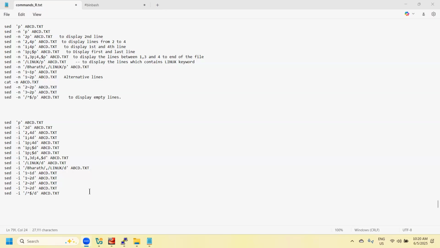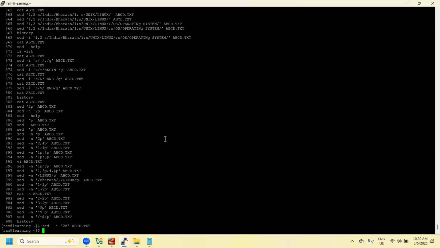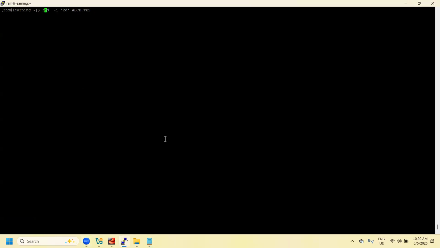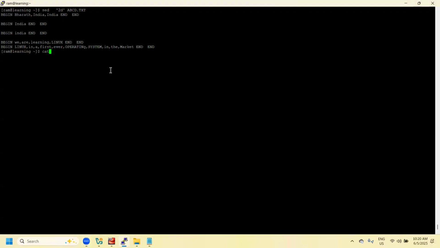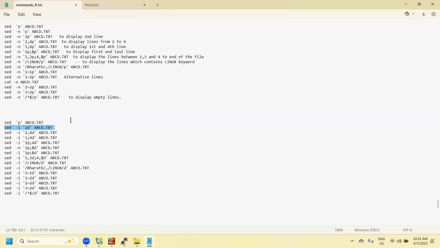So now go ahead and run these commands. If you use sed -i 2d, it deletes the second line. So the second line will be deleted. Now cat abc.txt, and the second line will have been deleted.